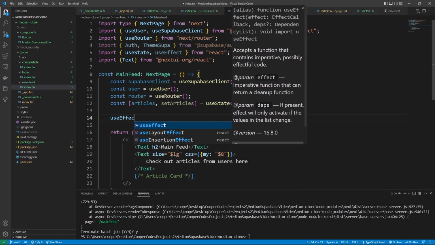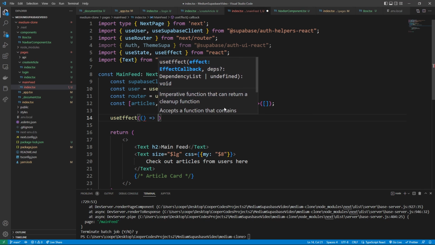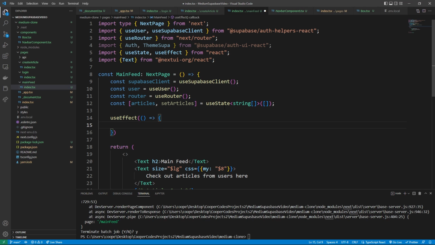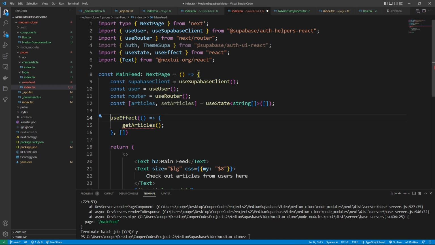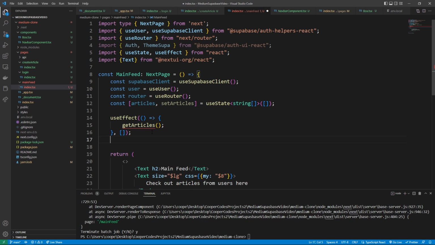For example, useEffect, use an arrow function here to define the logic of the effect. For example, getArticles, like this is a function that we are going to define, and we want the dependency array to be nothing. This means the useEffect is only ever going to run once, is what this empty array means. If we had variables in here, like ASDF, if the value of ASDF ever changed, that means we're going to run the effect again. So if there's nothing in here, we're never running the effect again. So getArticles isn't defined, so it's getting mad at us.